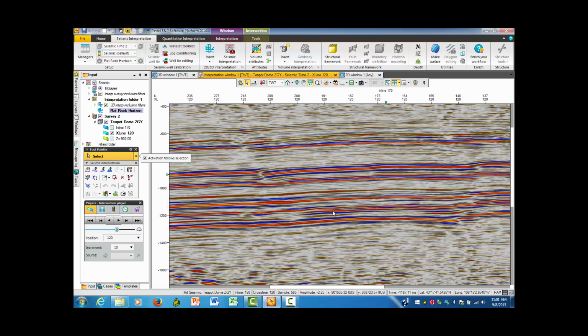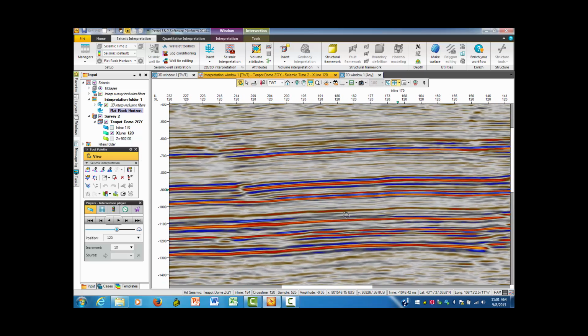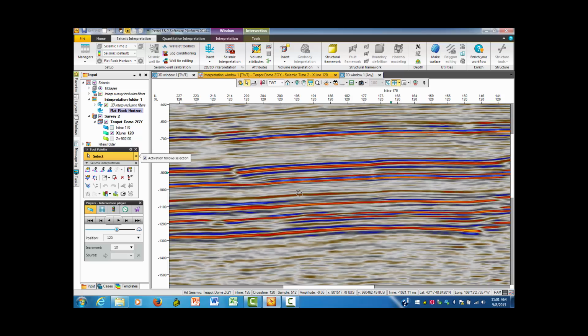So I'm going to move forward. At this point, we have not produced any feature, which is a horizon pick at this point. You'll notice up here the flat rock horizon still has a gap there. As soon as we've picked something, then we will see that it will be populated.